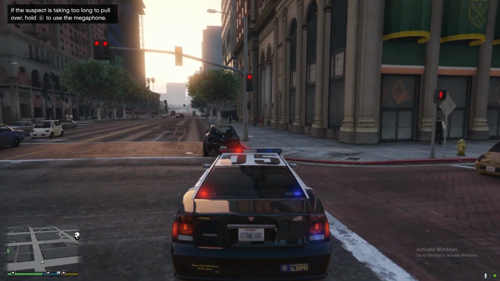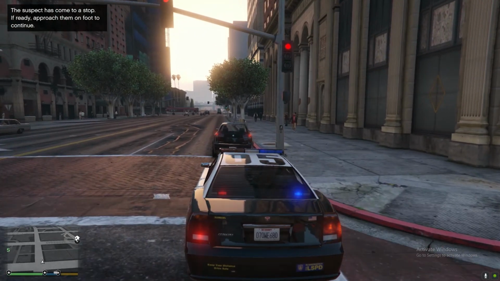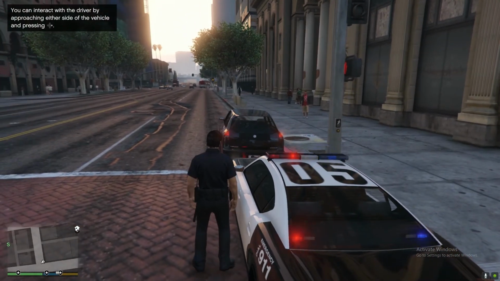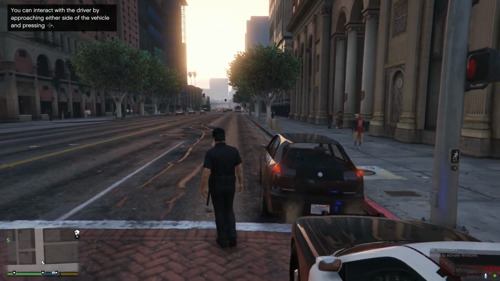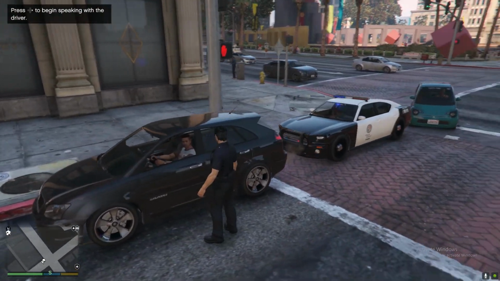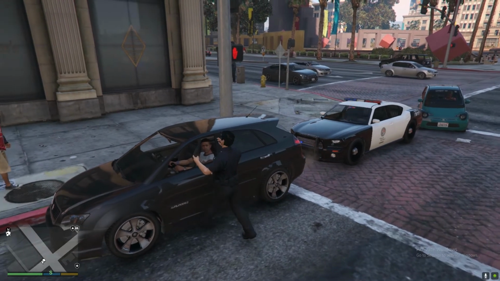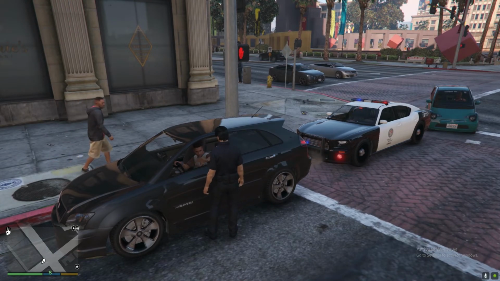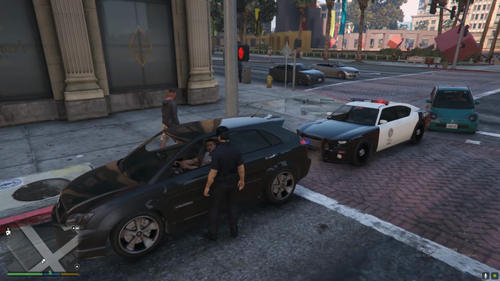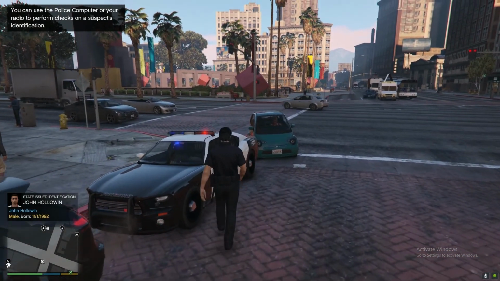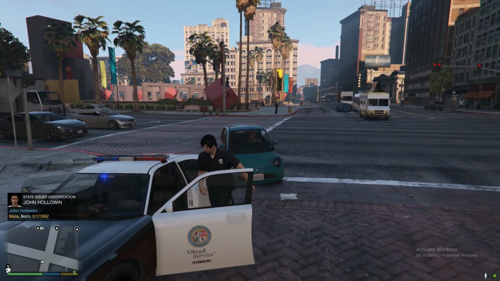Alright, once the vehicle pulls over, just go up to the vehicle. Right on the D-pad, you know, say hello, ask for an ID. There you go. Everything is working. Then you just carry on and all of that.